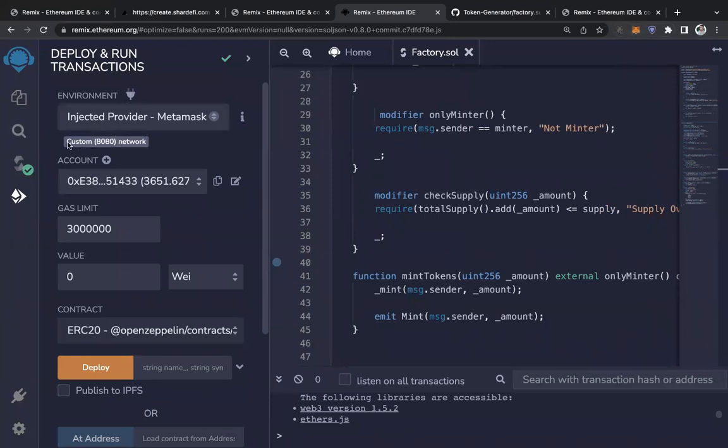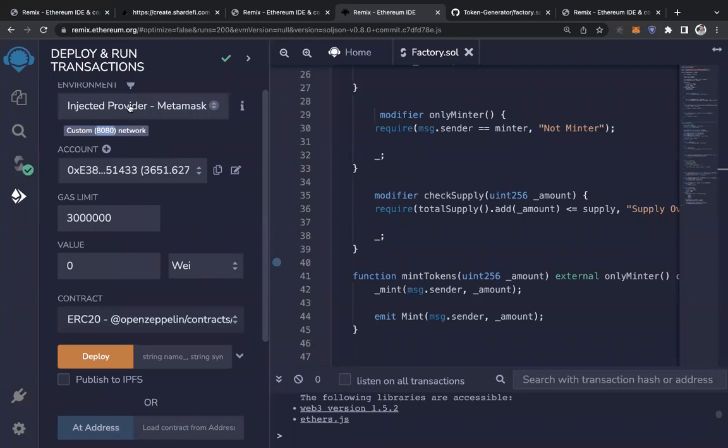Also, you can see over here it's custom 8080 network. 8080 is the network ID of the Shardeum testnet, so you can also make sure that it is Shardeum from here as well. So just select injected provider MetaMask. I'm already connected. If you are not connected, you'll get a pop-up on MetaMask to connect to this site.